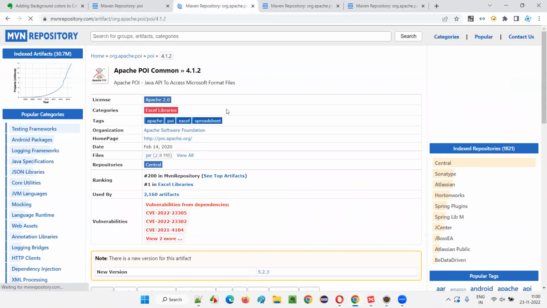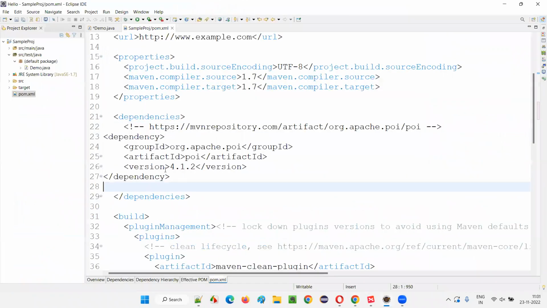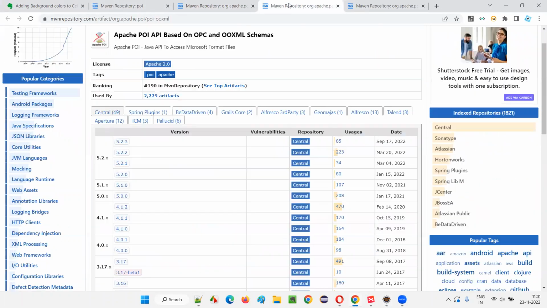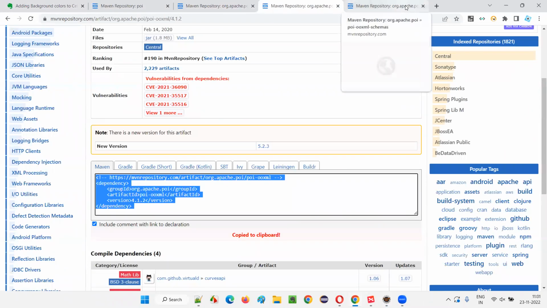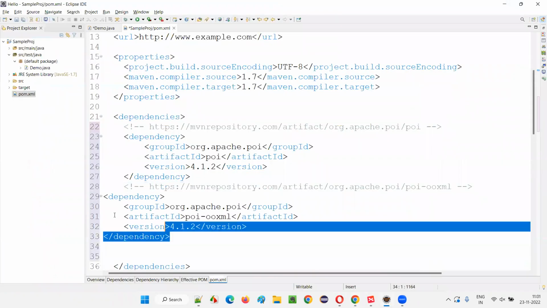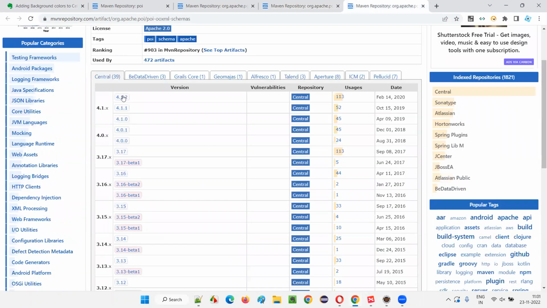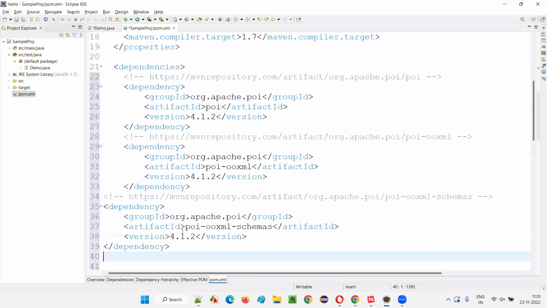I'll click on this 4.1.2, copy this, come back here and paste the dependency of POI, and organize it by pressing tab. The next one, here also 4.1.2 is the common latest version, even though we have a later version, because OXML schemas doesn't have 5.2 point something. So we are going with 4.1.2 for now. Here also I copy and paste the POI OXML, organize it and come back here. Here also the latest version is 4.1.2. Copy this and paste it here. Done. That's it, guys.